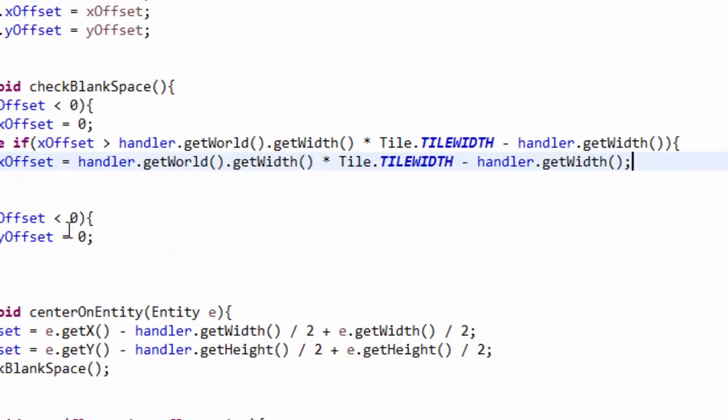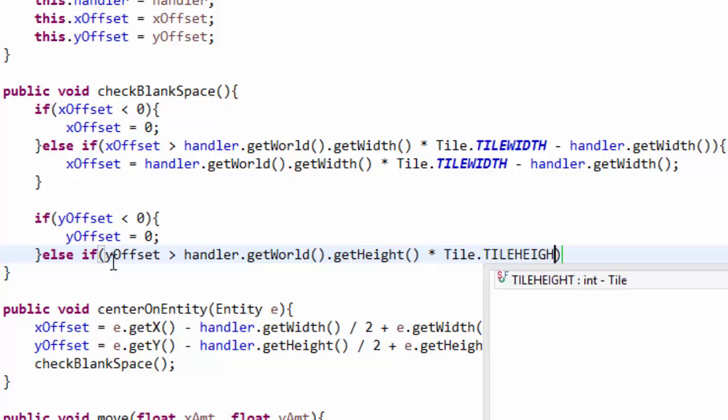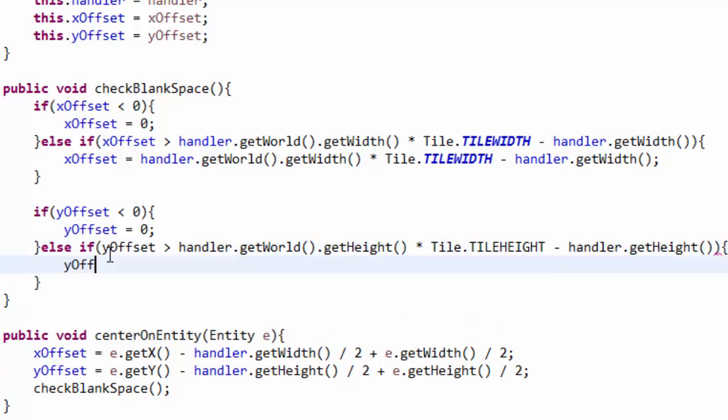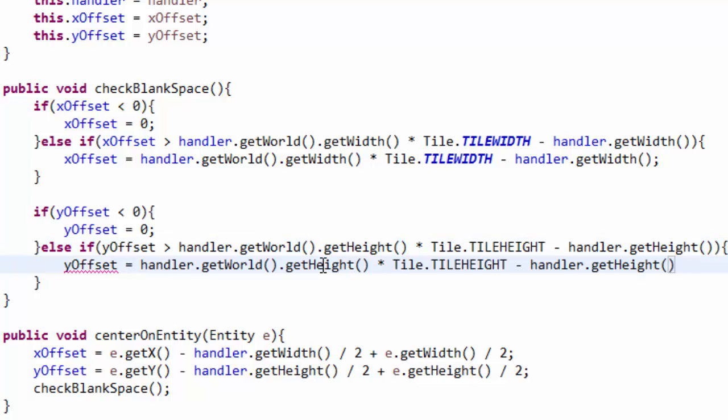Now we're just going to do the same thing with y offset: else if y offset is greater than handler.getWorld.getHeight to get the height of our world, multiplied by tile.tileHeight to get the height of our world in pixels, minus the height of our window. And if that's true, then we're going to set y offset equal to this whole equation that we once again just typed out. And there we go.